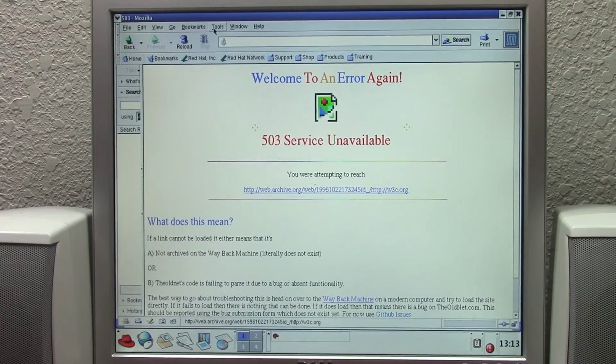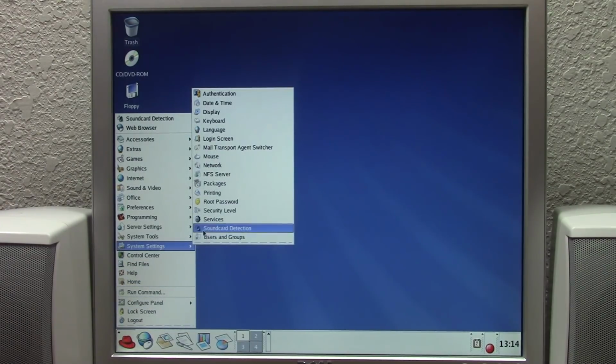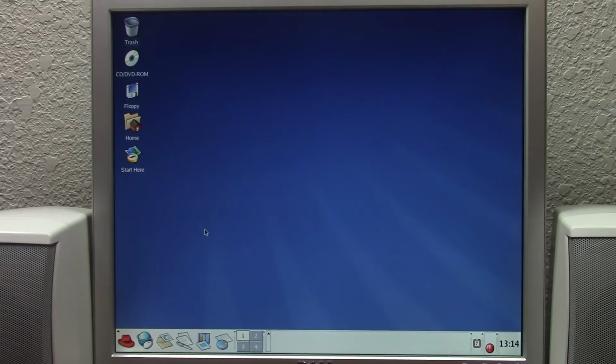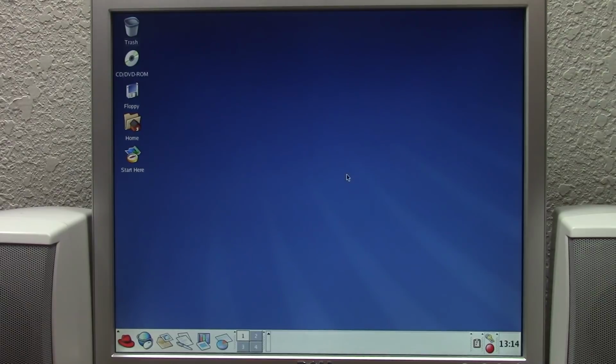I just noticed this screen. Welcome to an error again. I like that. It's up at the top there. Next thing we're going to do is try to get sound working. So we'll go to sound card detection, type in our root password. And okay, so this is exactly the same thing. Oh, there we go. It works now. Okay, so that's awesome. For whatever reason, it wasn't working before, like during the initial setup.